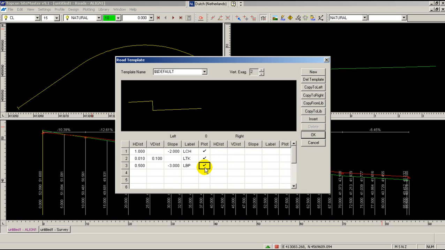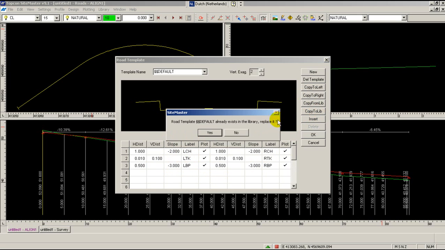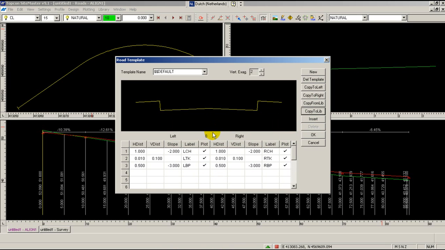Okay, so it's a really narrow road, mainly because of the width we've got outside and the practical that we want to do with you. That's our template designed, so I'm now going to say copy that over to the right for me. So that's now copied over to the right. And I'm going to say I want to copy that to the library, and I'm going to overwrite the default and just say OK.